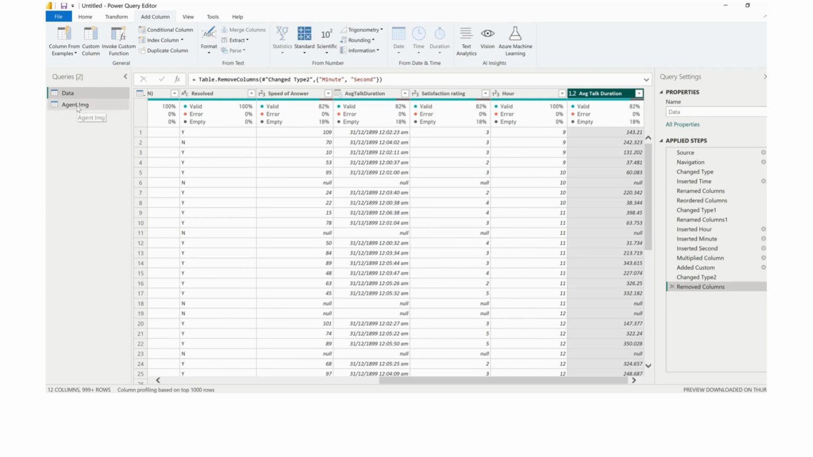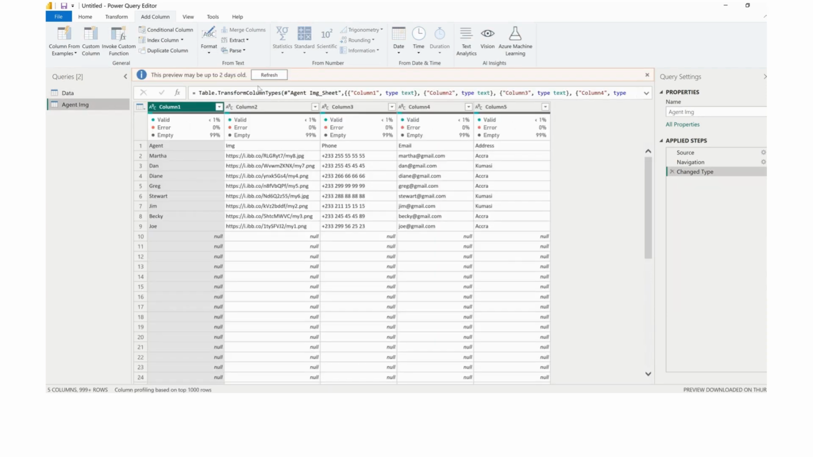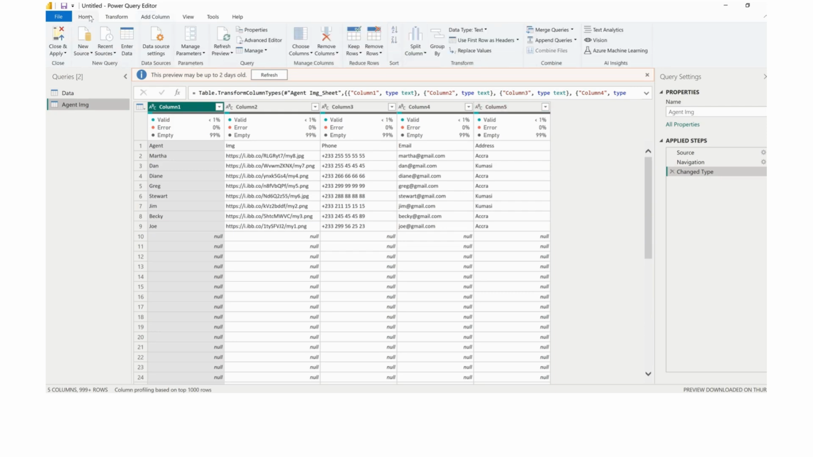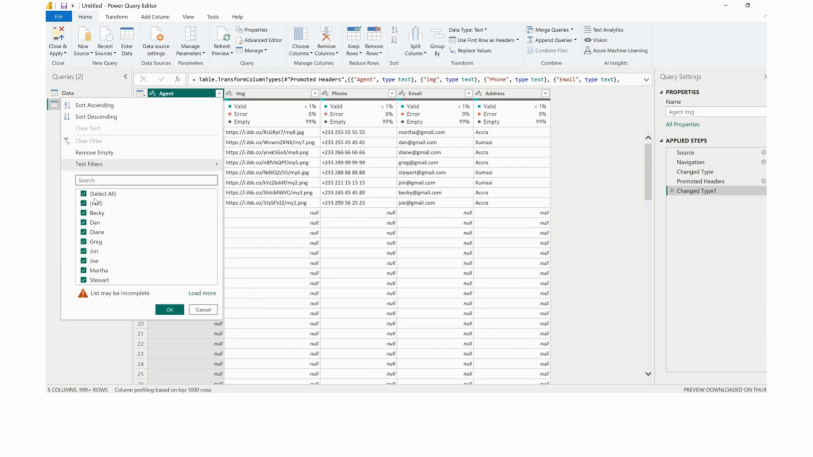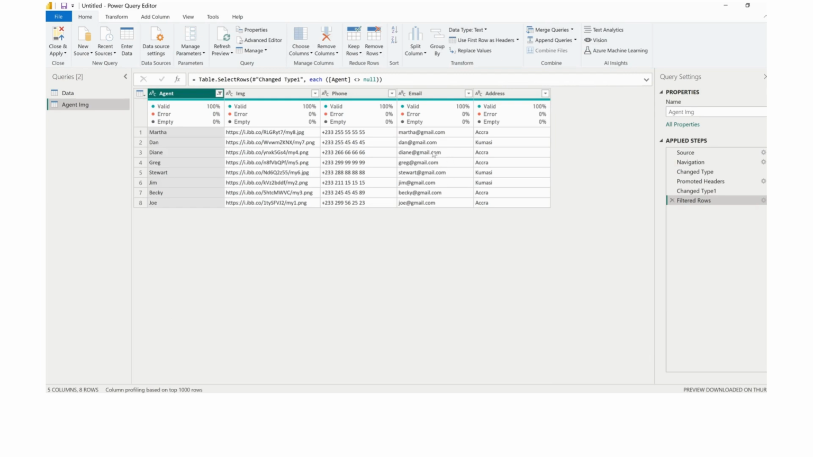Okay, so let's go to agent image. In agent image you can see the column names are here, so let me just go to home. I'll go to use first row as headers, so you can see we have these headers. Now we have quite a number of columns. These ones are picked from the Excel file. So what I want to do is to just take it out and then click OK.